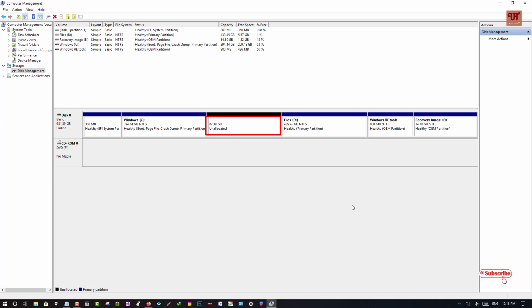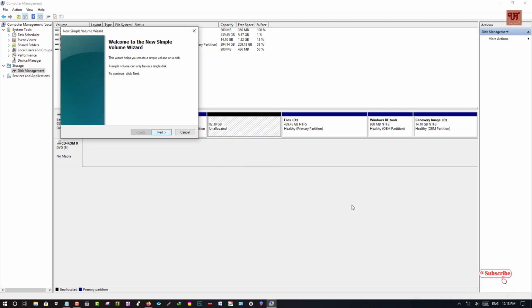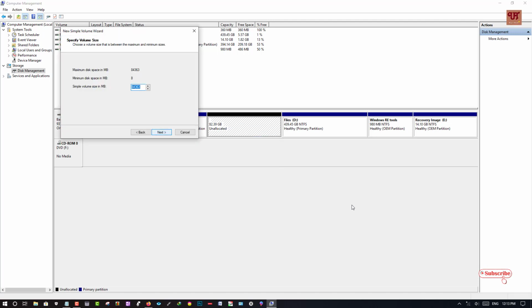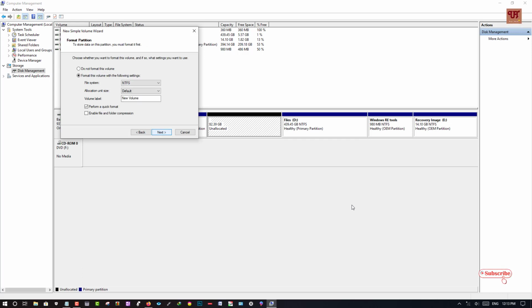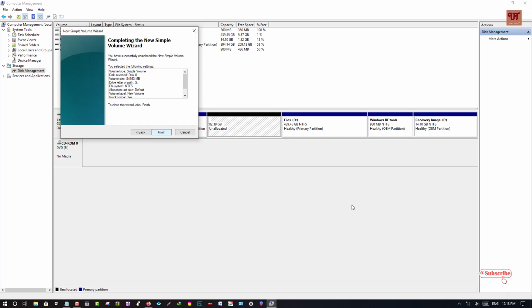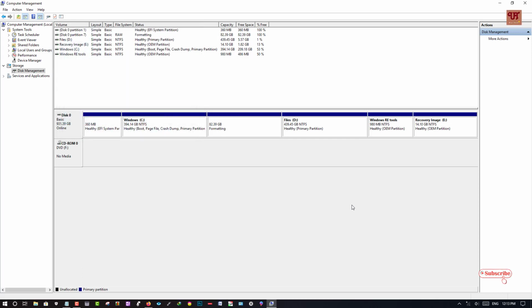In order to use it, just right click on this newly created hard disk partition. Tap on New Simple Volume, click next, click next, click next, click next, and click on finish. Wait for a few seconds. Finally your new hard disk is ready to use.